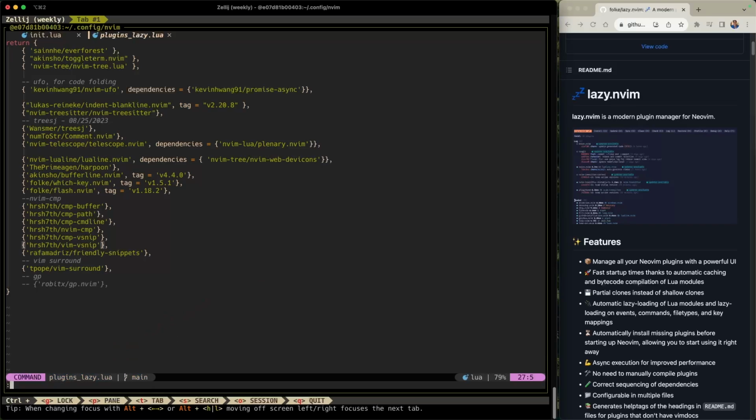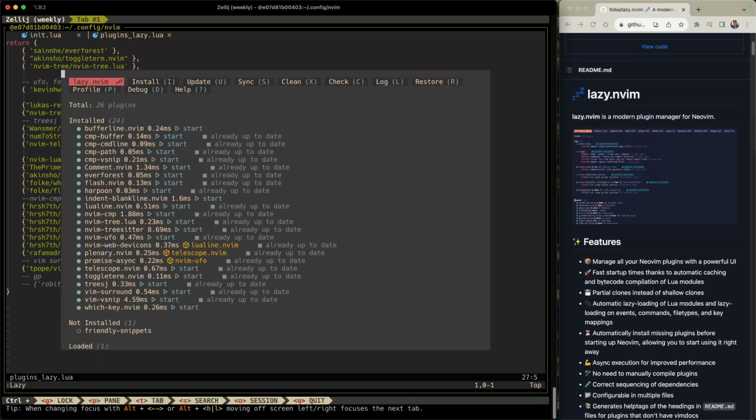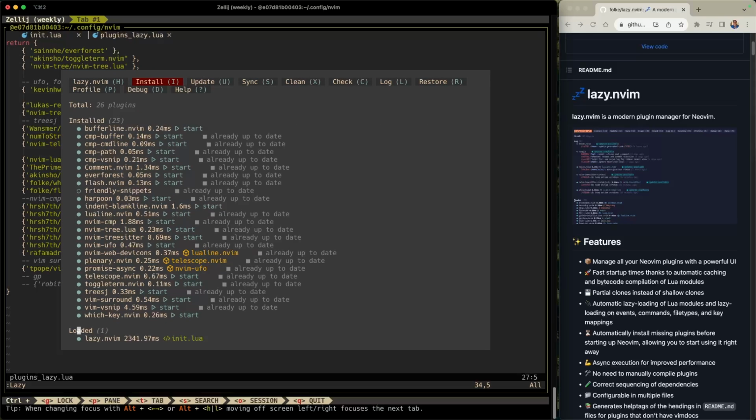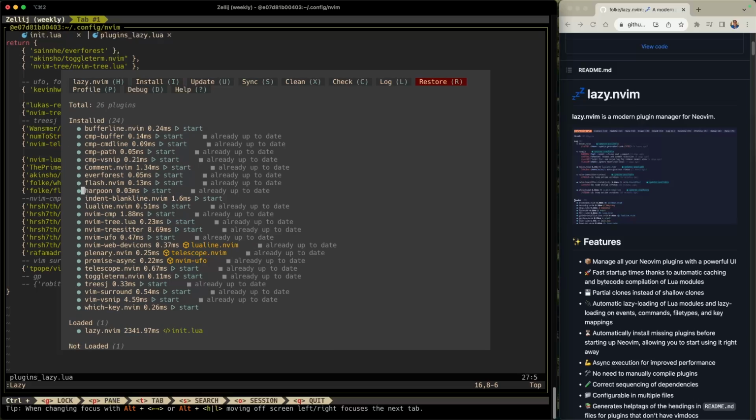Now, if I open up Lazy with the command lazy, you can see here at the very bottom what plugins are not installed. So friendly snippets has been loaded, but it's not installed. It's recognized by Lazy, but it's not installed. So I'm going to go ahead and hit I to install. And now it's installed. Friendly snippets, already up to date. Awesome. So it's already loaded, it's installed, and that's all there is to it, really.